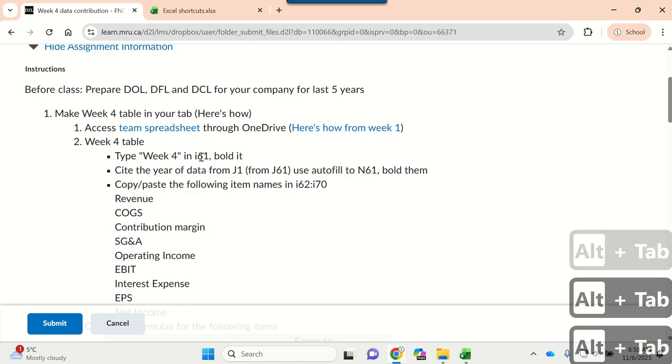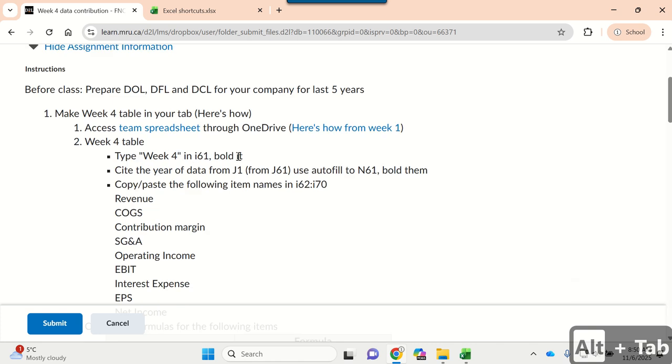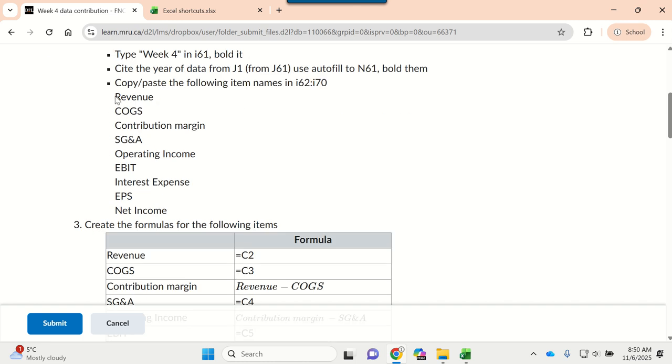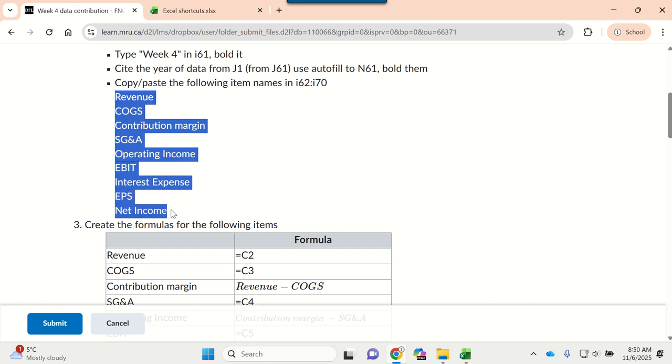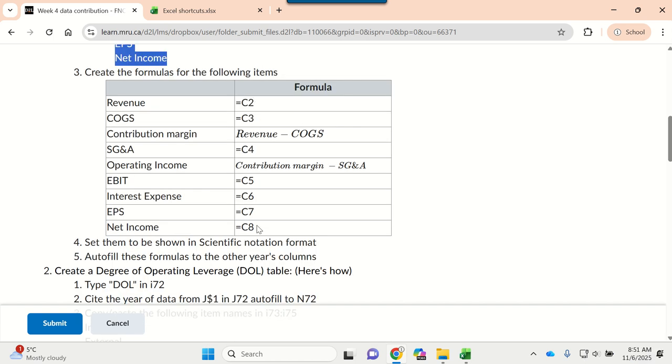So we're going to go down to I-61, we're going to type in week 4 and we're going to bold it. Then we're going to cite the years next to it in J61 from the years that are already in J1. And then we're going to autofill it to the right to N61, and then we're going to bold them. Then we're going to copy and paste these words, and I'm going to select them right now and Control-C to copy them, in I-62 to I-70. And then we're going to fill out these formulae beside them.